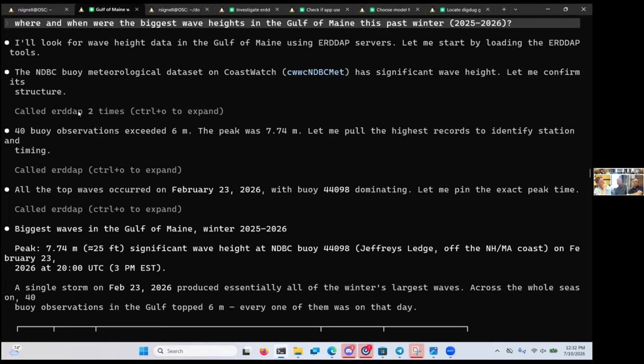Then it calls the ERDDAP tools two times, and it finds out that there's 40 buoy observations that exceeded 6 meters. It found the peak. Let me pull the highest record. So it's telling you what it's doing, and at any time, you can just hit escape and say, hey, no, you're doing the wrong thing, or do something else. In fact, I think by default, it makes you say yes or no on every one of these, unless you say go ahead and keep going. So yeah.